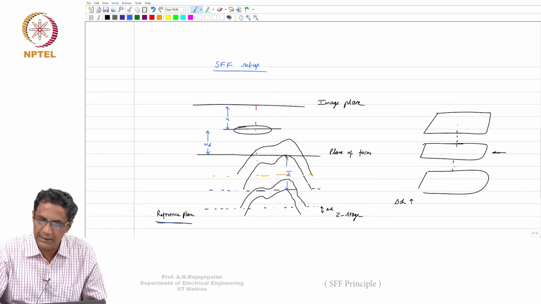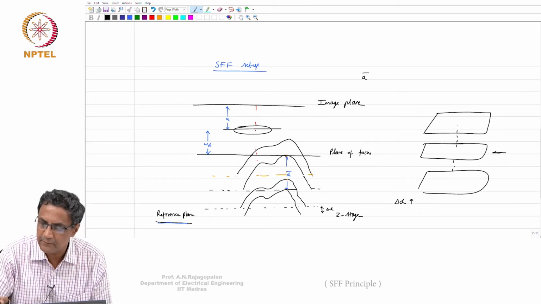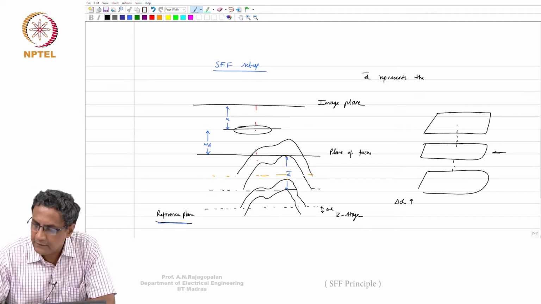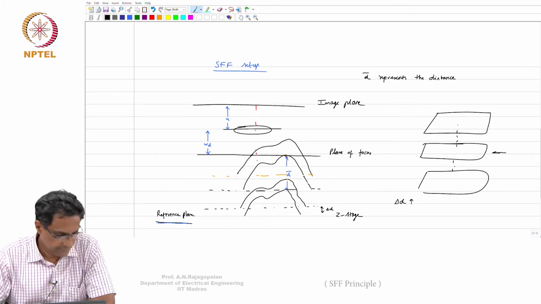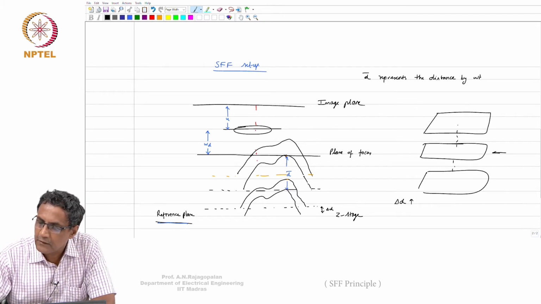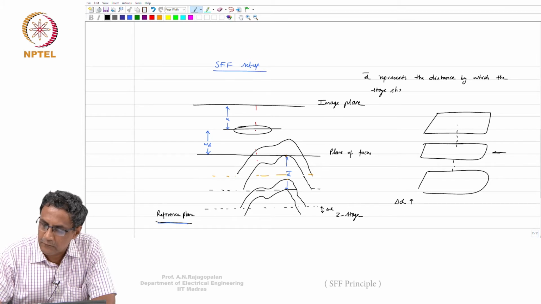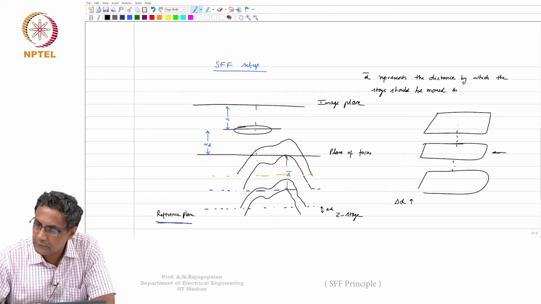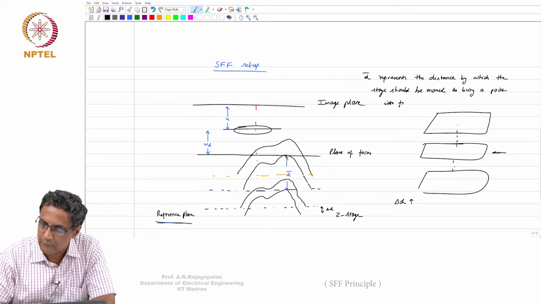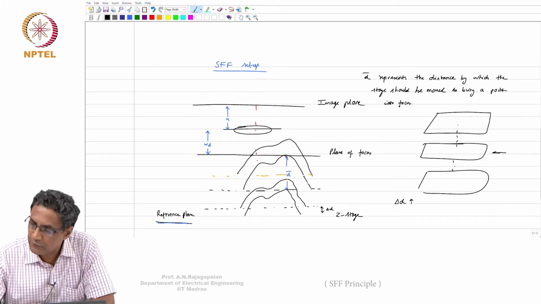Let me write that down. D bar represents the distance by which the stage should be moved to bring a point into focus, from its reference position.